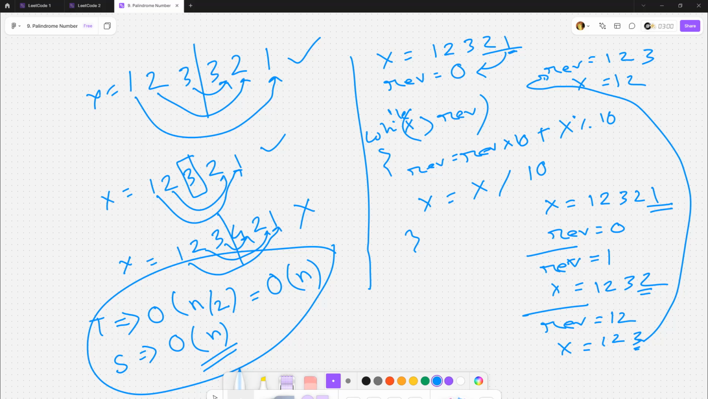Now we need to compare and see if these are equal. Since the total number of digits is odd, it's a 5, the length is 5, so this is going to be 2 digits by 2 digits, right? Then we can exclude these 3. So how do we check?